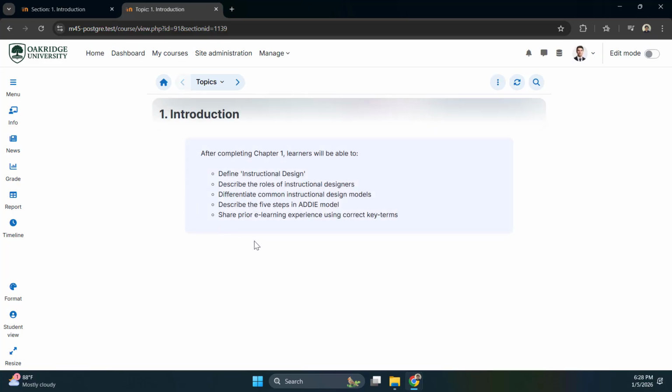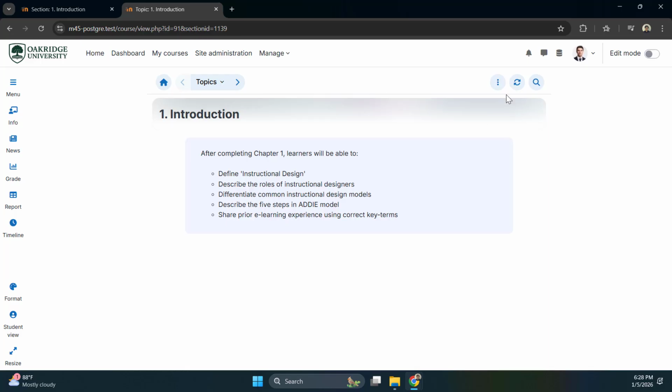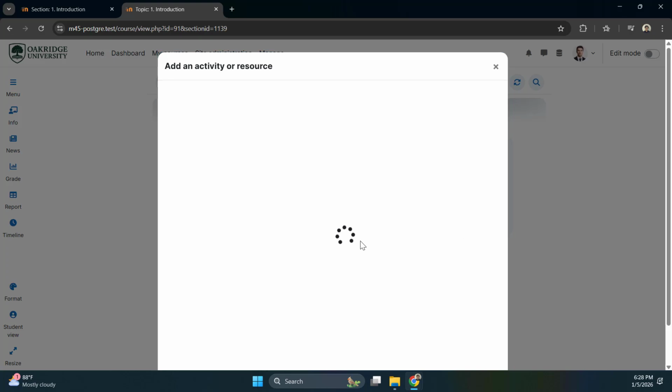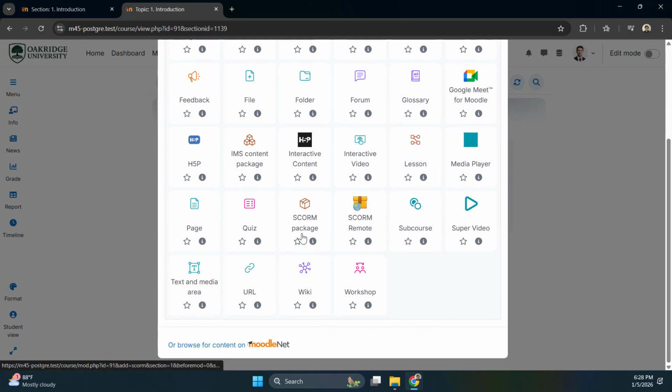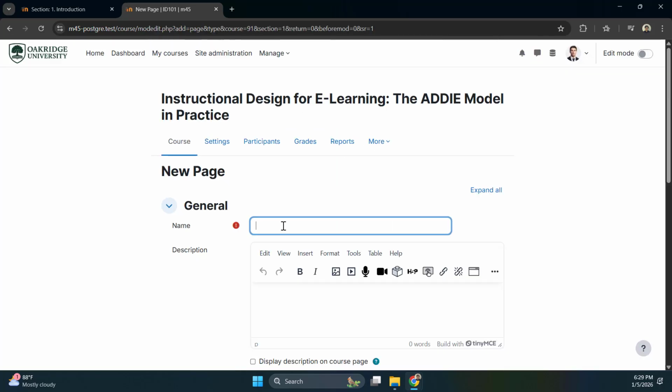And then we can go ahead and add content in this section. So the first one is course introduction. Add module bottom. That is a page. Course introduction.